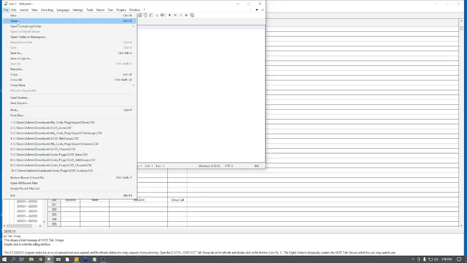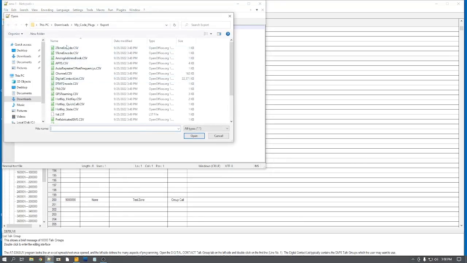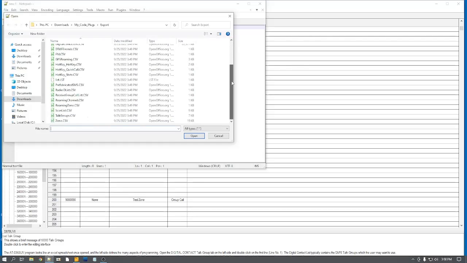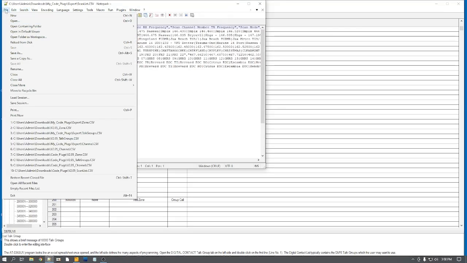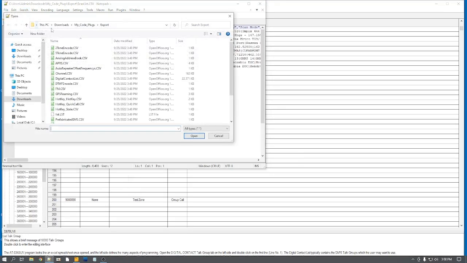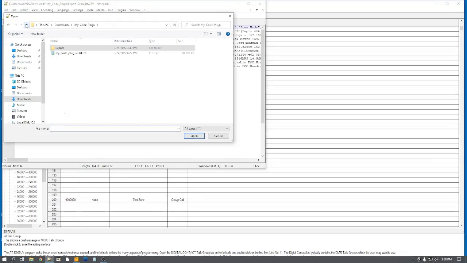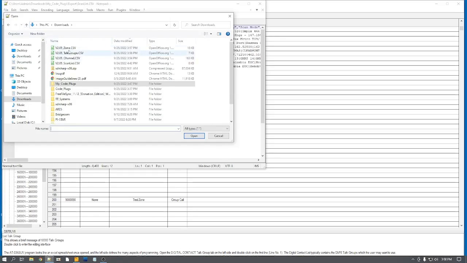File, we're going to open, and we're in the export folder here, and we're going to want to find scan list. Here it is. We're going to want to open it. We're going to want to go to File, Open, and back up out of the export folder and back up one more, and we're going to get the scan list that I sent you, v2.05. We're going to open that.